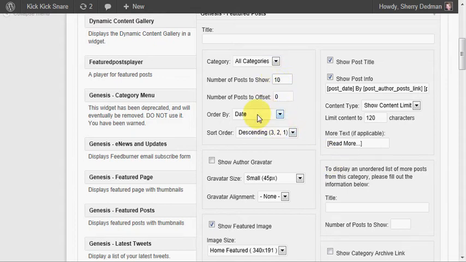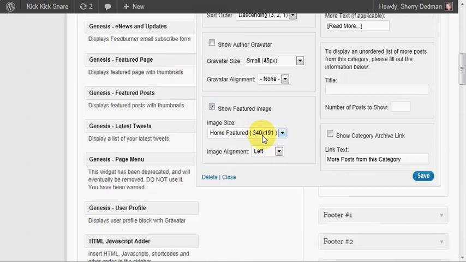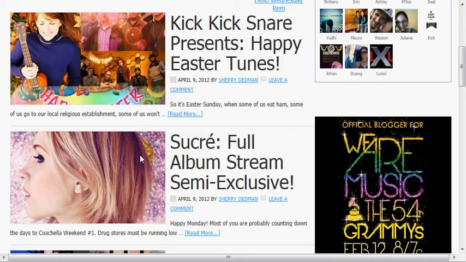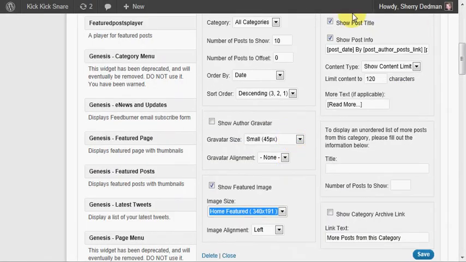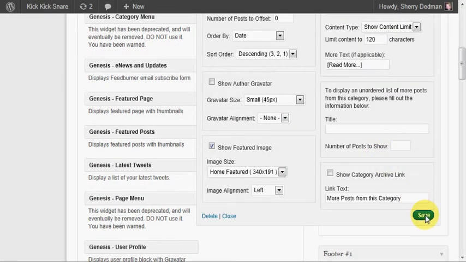It's being ordered by date, most recent first, and it's showing the featured image, which we are choosing as home featured because 340 by 191 is the size of these images. And I've already set all this that we want to show, and click on save.